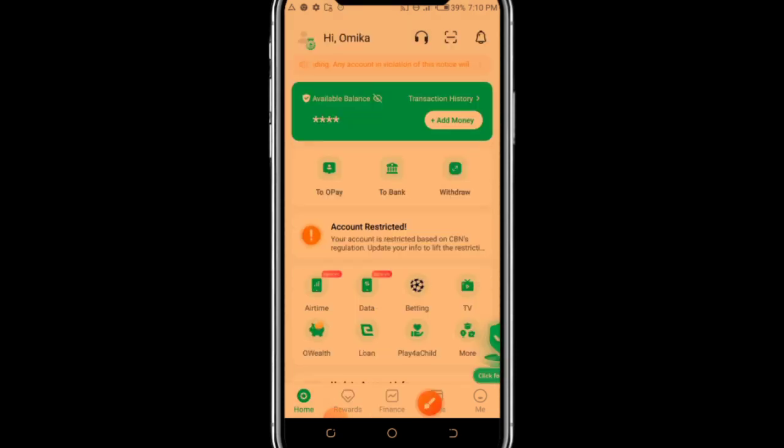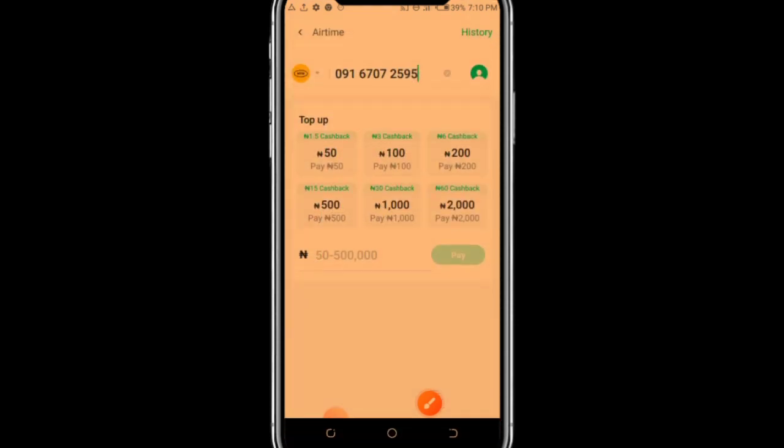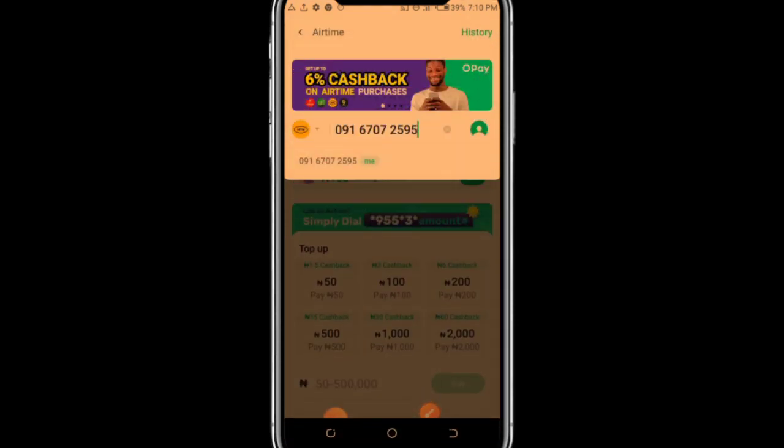And step 3, if you click on this airtime now, you may recharge airtime 1,000. If you recharge that 1,000, you get 30 naira added to your cashback.